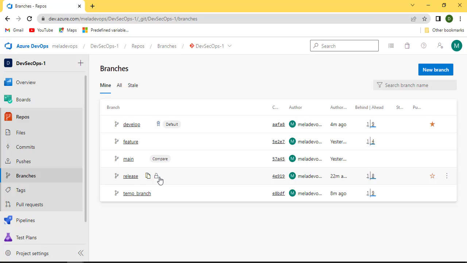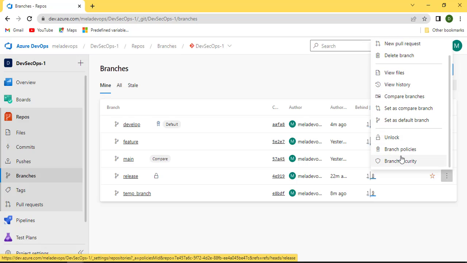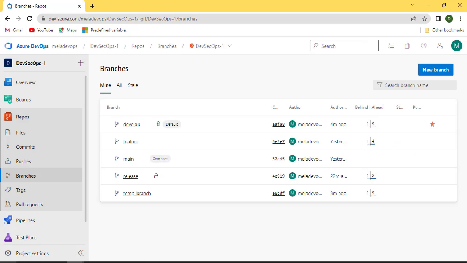So if you have any such scenario in your company, in your project, then you can make use of this padlock. Okay, make sense what this padlock is all about? Okay, and there are other things. Branch security, this is something I'll talk about when we talk about permissions and policies. Okay, just keep it for now, and this is the policy at the branch level.